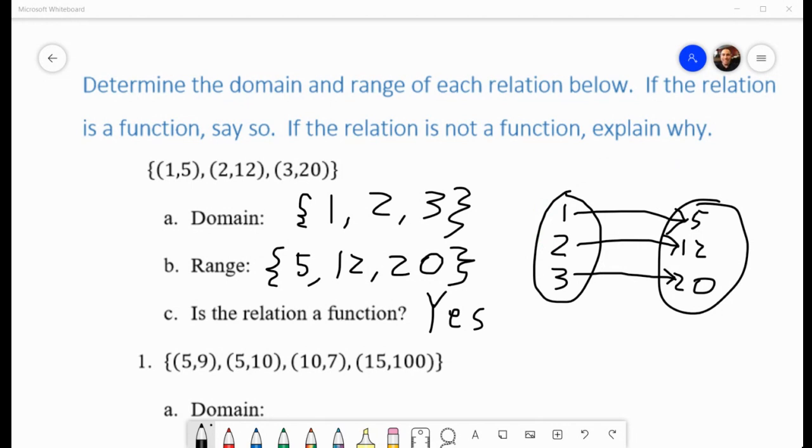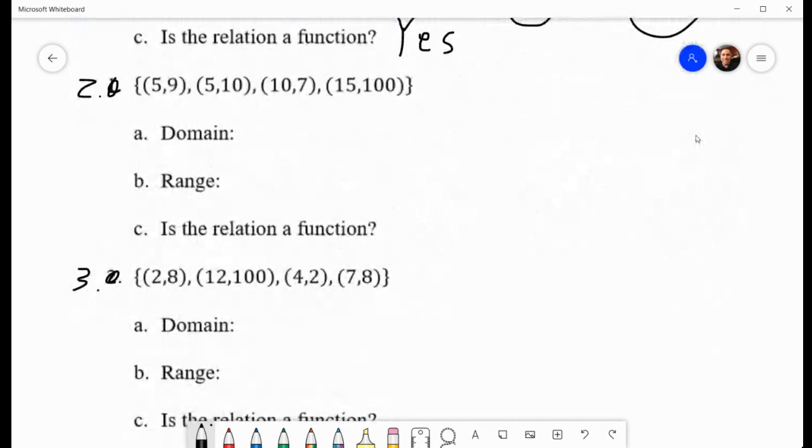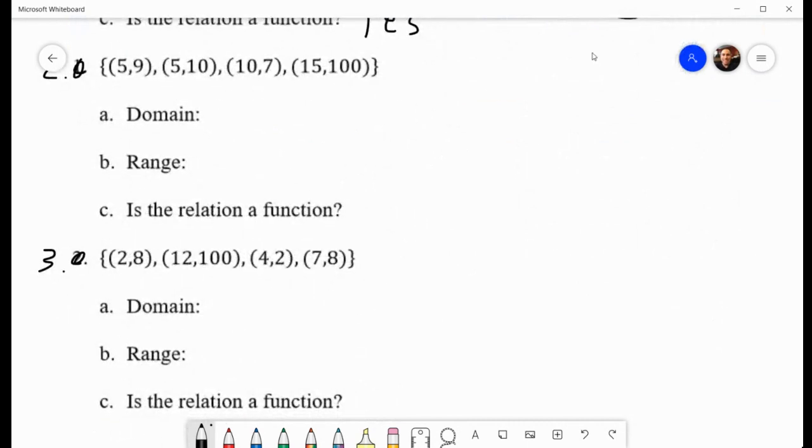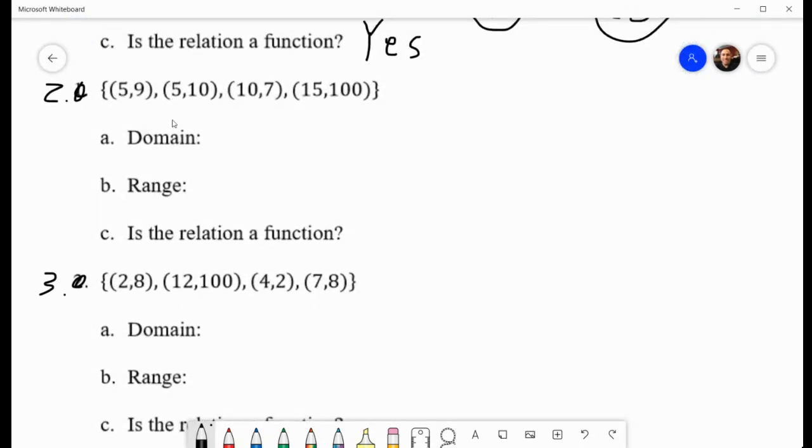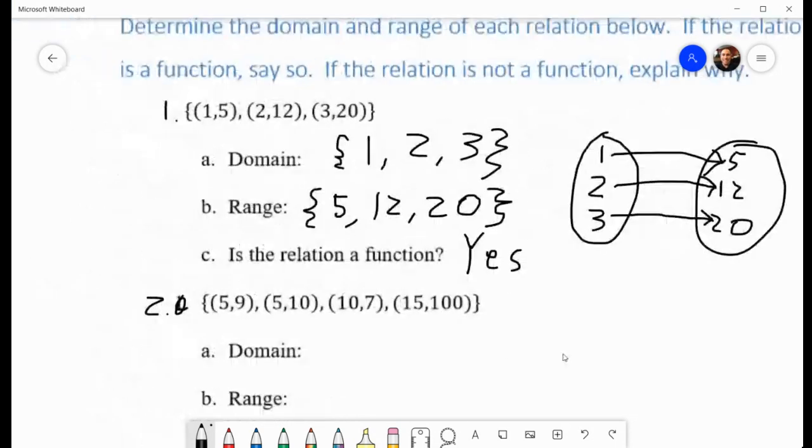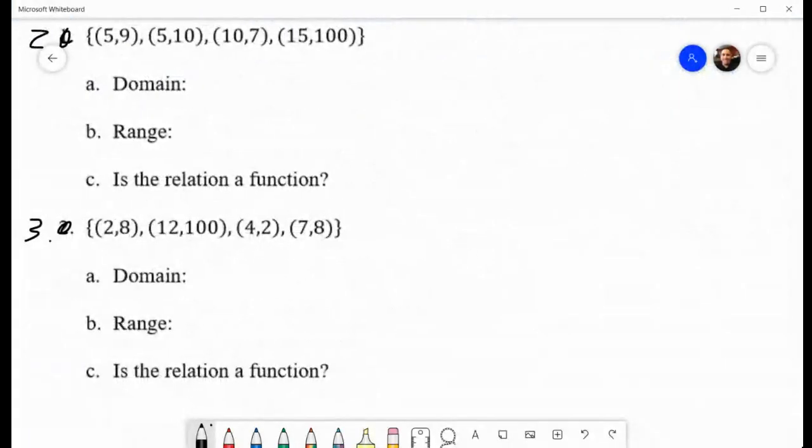Are there any questions on that? Hopefully it made sense. I think it did. Okay, let me move down just a little bit. I just renumbered it because for some reason 1 did not appear up there. I just added it though. All right, here we go.